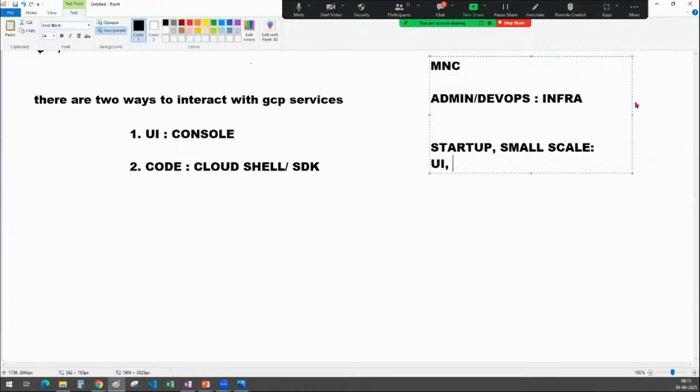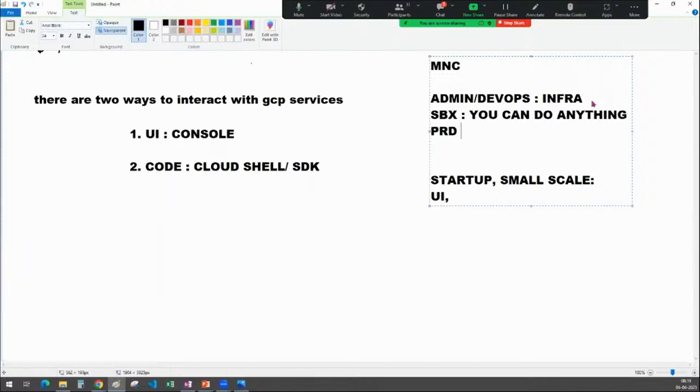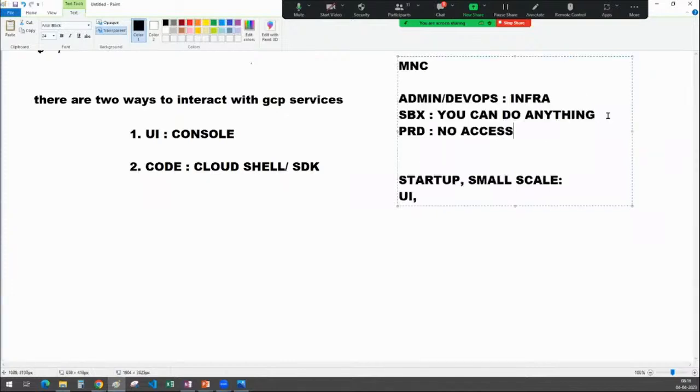But when you are going to the MNC companies, most of the times they will not provide you access to do that. But there is an environment called sandbox, and in that sandbox you can do anything. If you look at the prod environment, they will not provide you any access at all. If you want to practice anything, you can go and do it in the sandbox. But in a startup, you will be provided access to all of the things, and you can work with that. So this is what it is.